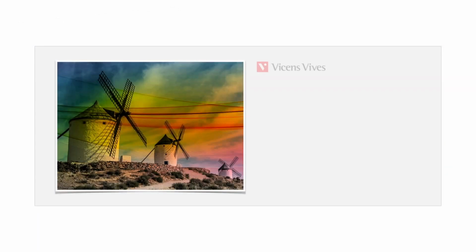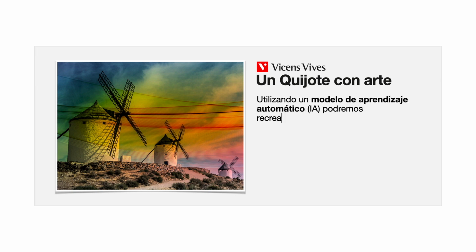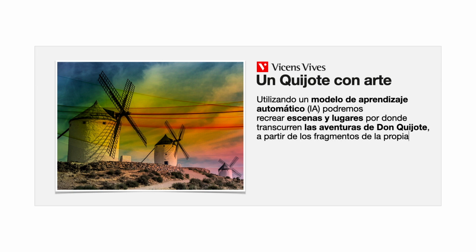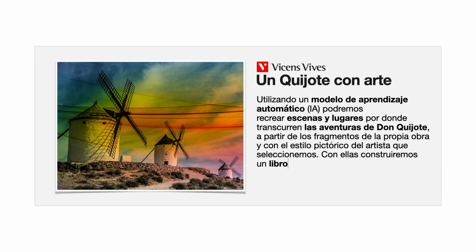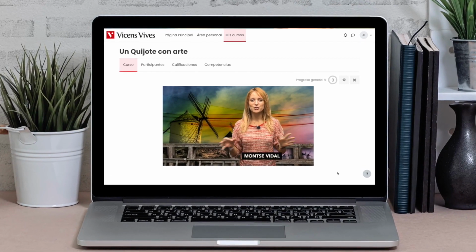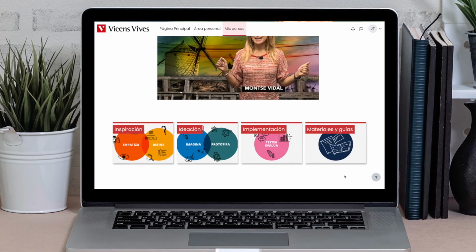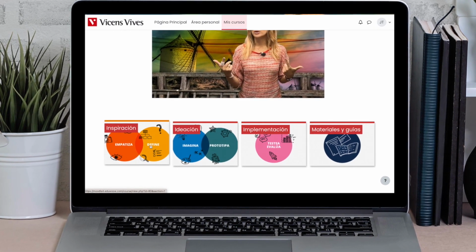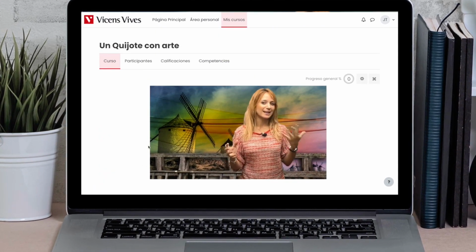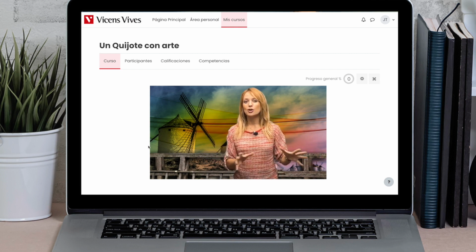Here is an example. In the Nook Un Quijote con Arte, we propose to use a machine learning model, making use of artificial intelligence to recreate scenes and places where the adventures of Don Quixote take place, with the target of creating a digital book. When accessing the course, we discover the methodology to be used is design thinking. At the header, we find a video presentation where we are situated on the subject to be worked on and the challenge to overcome. How would you paint the scenes and places where Don Quixote's adventures take place?